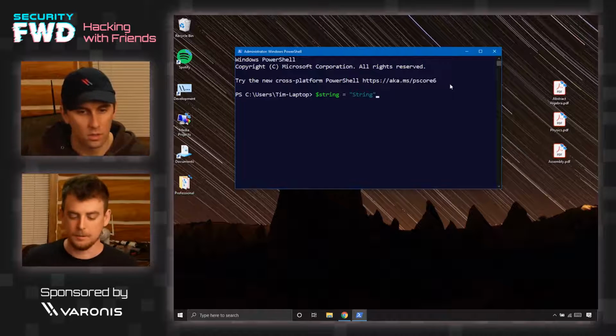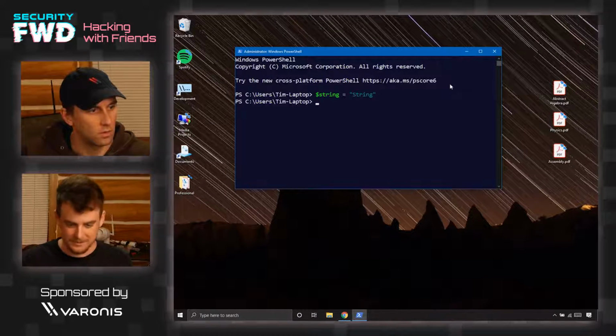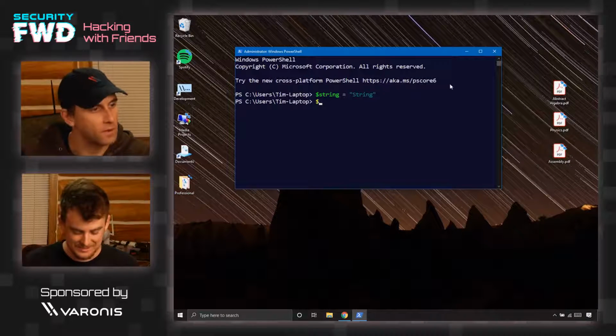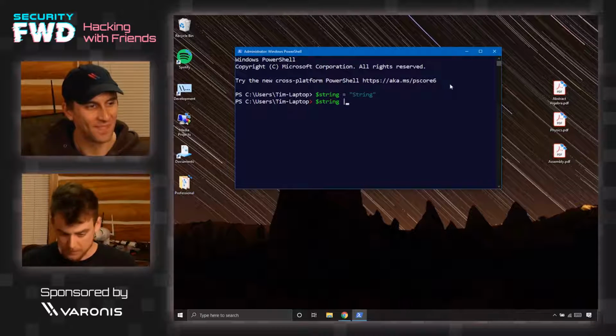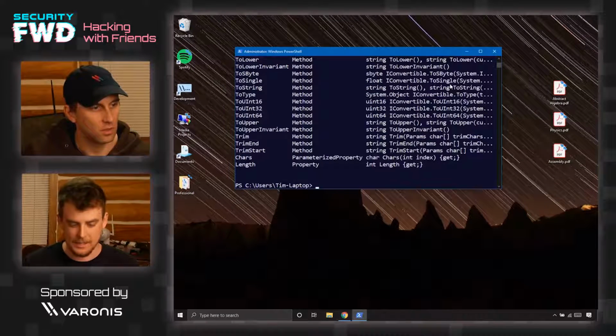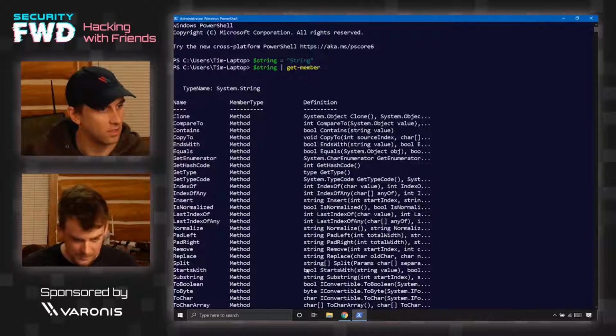So if we do that, create a variable called string equal to Varonis. If we do $string and then we pipe that to a commandlet called Get-Member, we can see that this string, very important, is actually an object.